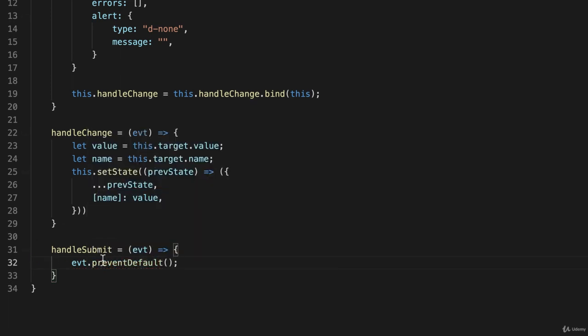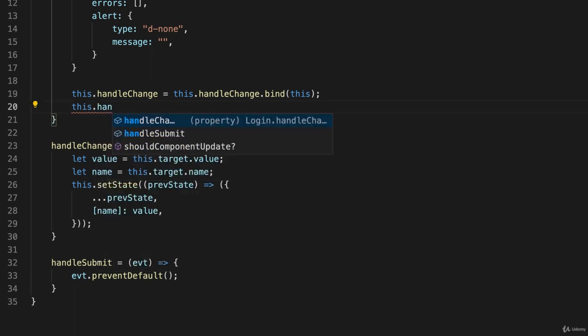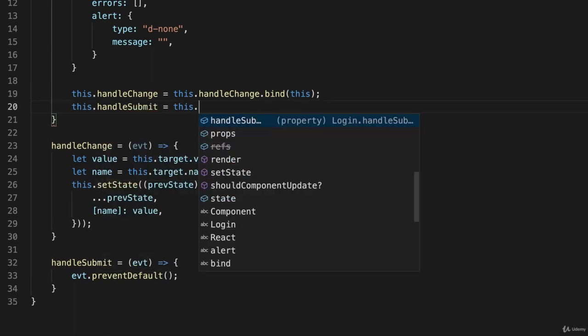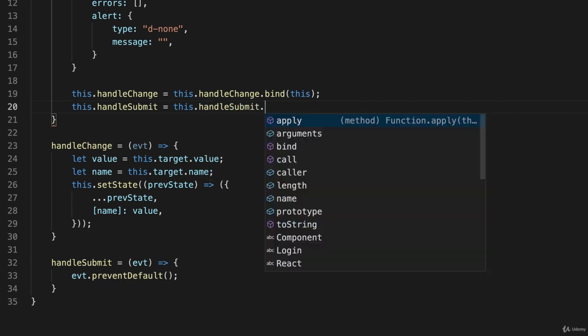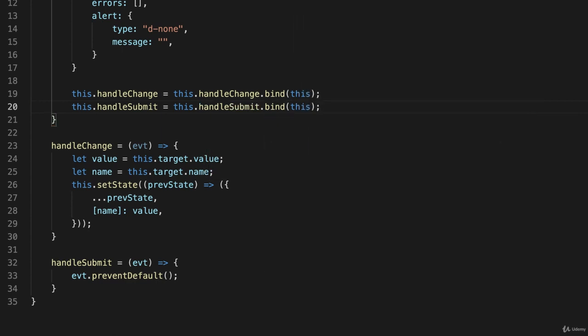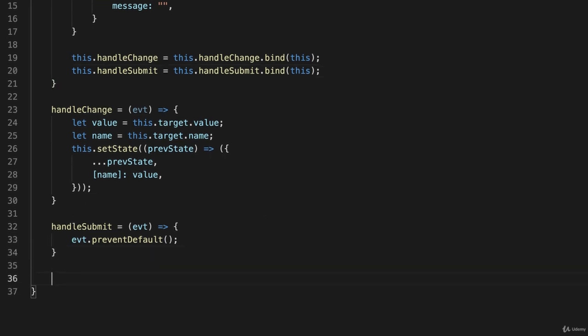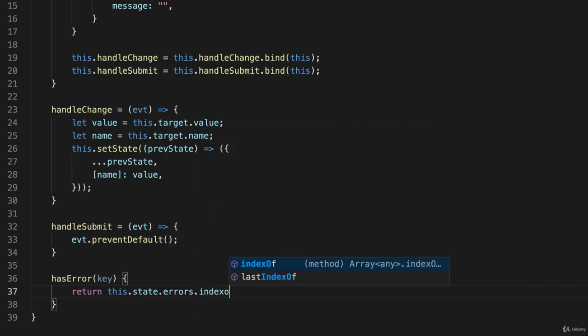And we'll take care of this in a subsequent lecture. And again, we need to bind that. this.handleSubmit is equal to this.handleSubmit.bind(this). Okay, and because we have a form with potentially errors, we're also going to want a hasError function, which will take key as its argument, and return this.state.errors.indexOf(key) not equal to -1, just like we did in our edit movie component.